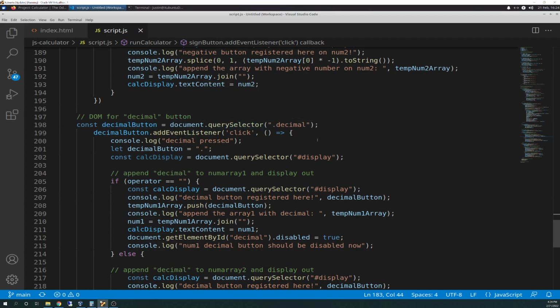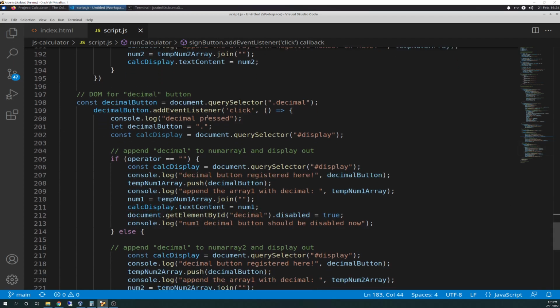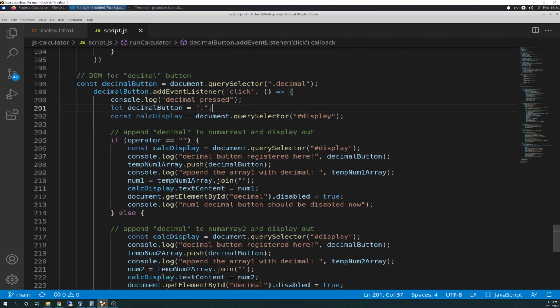And then we have a DOM for the decimal button, and we're going to create decimal button, and it's going to be called from the decimal class. And decimal button gets a click add event listener, and we're going to then create a variable called decimal button, and that's going to be period, and this is the decimal it sounds like. So we're going to have periods for decimals, and then we're going to call our calculator display out, because we're going to be using that here in the if statement.